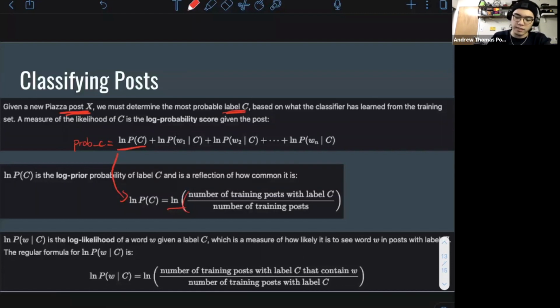So this, again, this ln p of c, that's the log prior probability for some label C on this post, right? So you're going to add that to the probability that this post belongs to label C. Then you're going to add all these log likelihood probabilities to the probability score prob C. The difference between each of these terms is this word here, right?